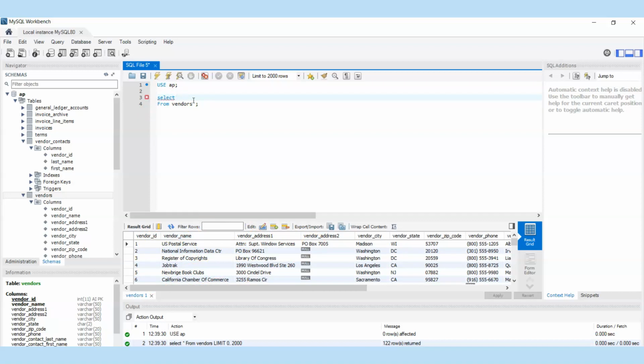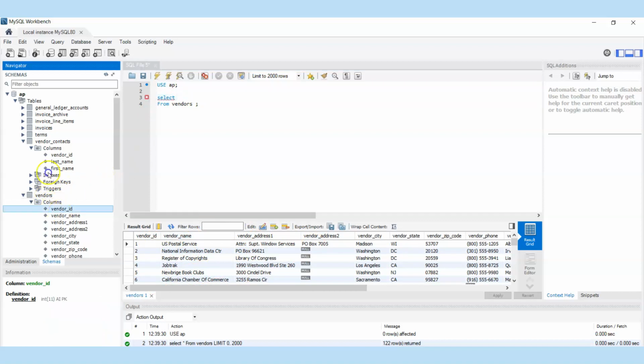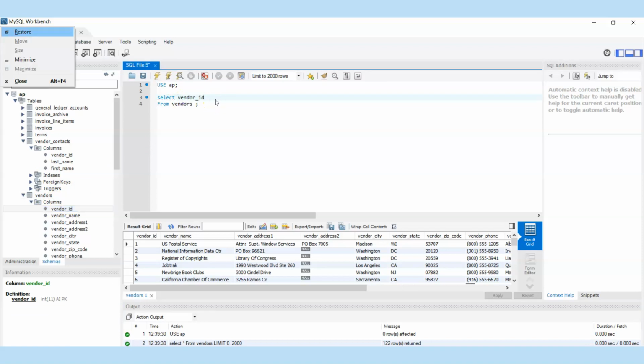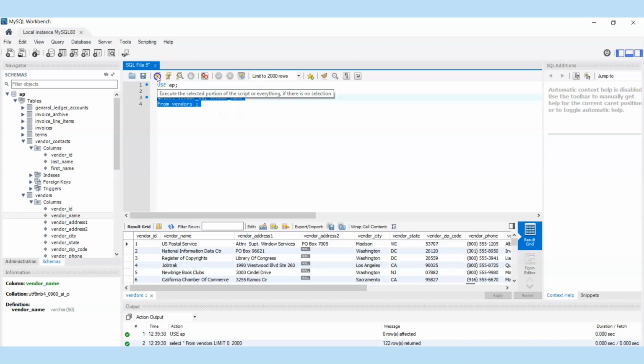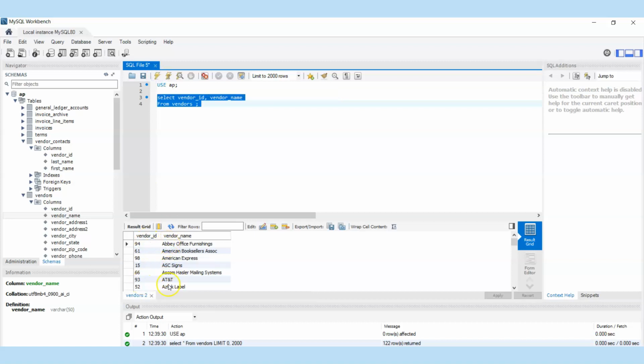I will replace the star, or the all, with the real column names. Vendor ID and the vendor name. I don't think we need anything more. Now we have two columns in the table, and now we are going to join two tables.